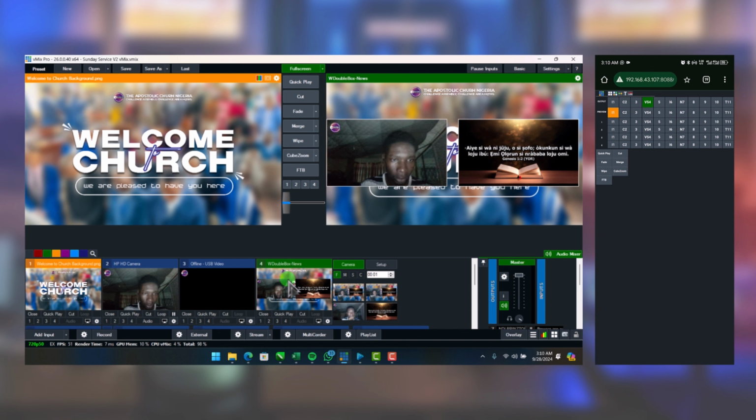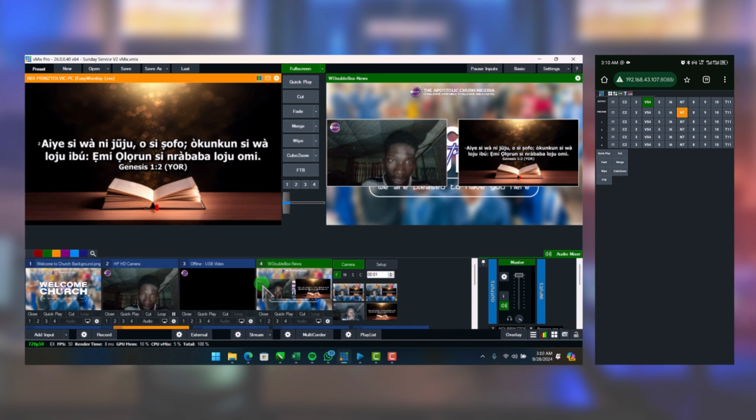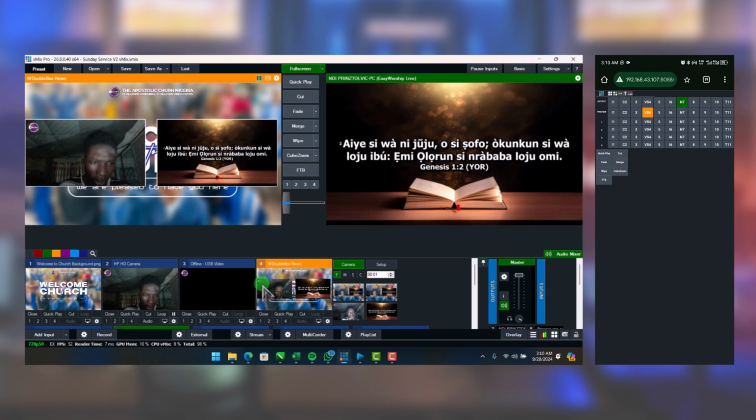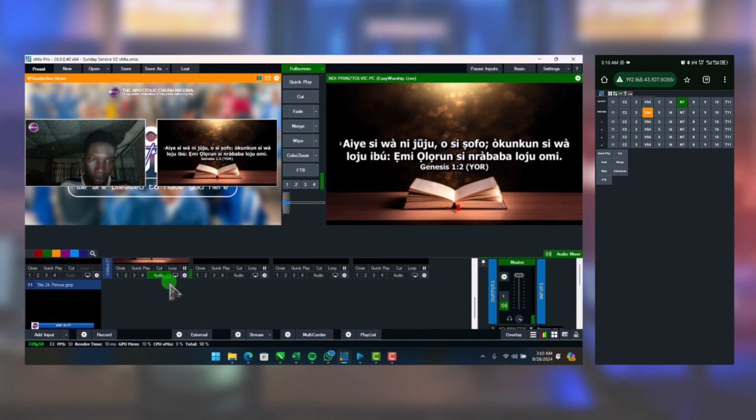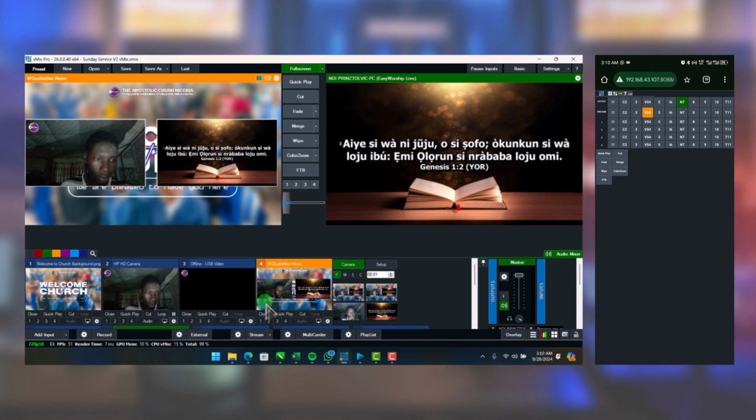If I wanted to preview it, say I didn't want to just output like that, you can actually preview. Let's say for example you want to bring up just the scripture. We know by default that N7 is the NDI. So you want to preview it first to make sure that that's what is there. After previewing, you can click on merge and it automatically comes on. Can you see the animation? That is how you use your phone with your vMix software.